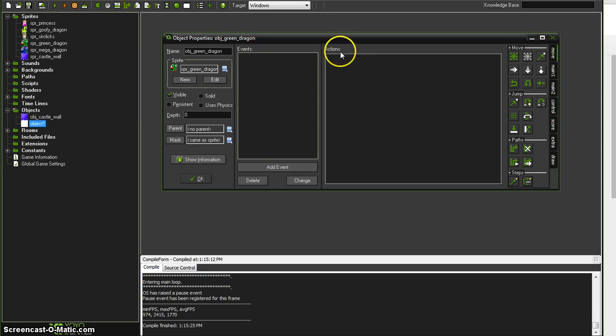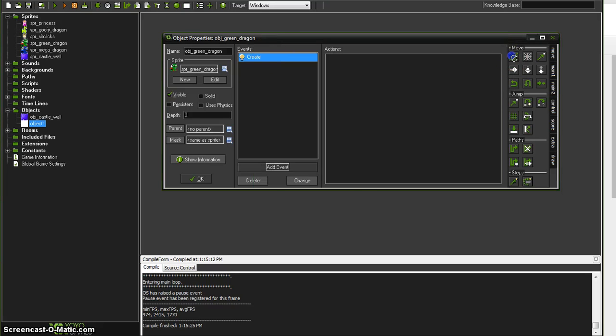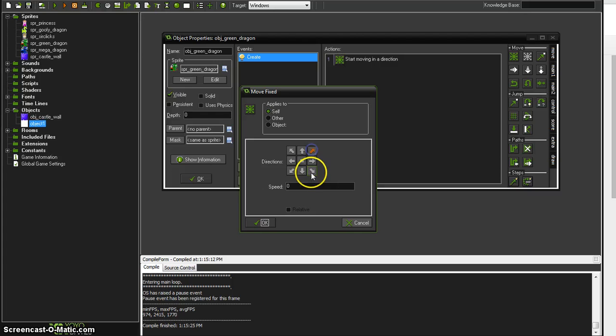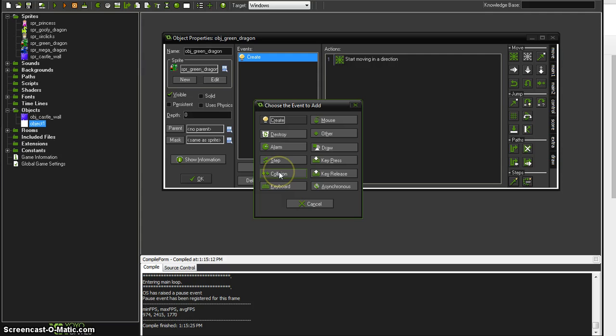So we have events and actions. When that dragon is first created, we want him to start moving. So we're going to say, in the event that you are created, you get to pick one of these four directions. If you pick multiple directions here, it picks one of them. And not relative, you don't want that. Object green dragon, ooh, he's not quite done. He can also do some other things.